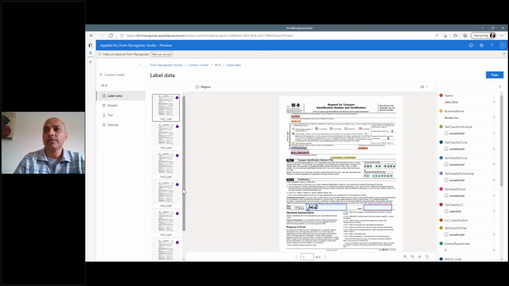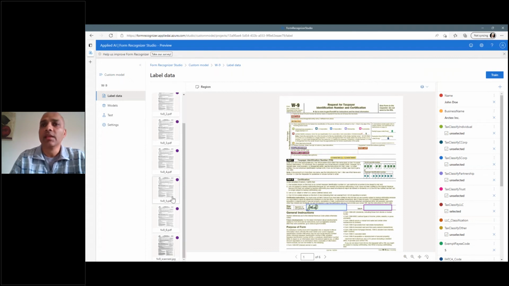and this is again a highly structured form. So the way I've labeled this document, I've labeled it to now say that I'm extracting all of these different fields, right? And I'll show you what the labeling experience looks like in a second here.